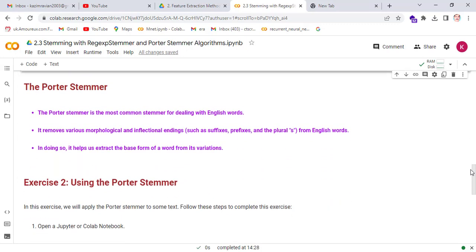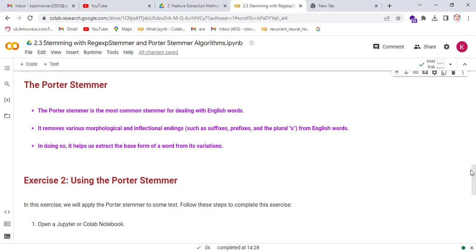Next, another algorithm, Porter stemmer. The Porter stemmer is the most common stemmer for dealing with English words. It removes various morphological and inflectional endings, such as suffixes, prefixes, and the plural s from English words. In doing so, it helps us extract the base form of a word from its variations.